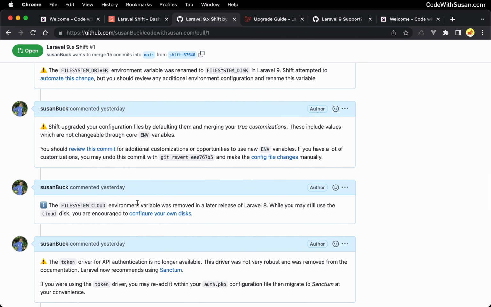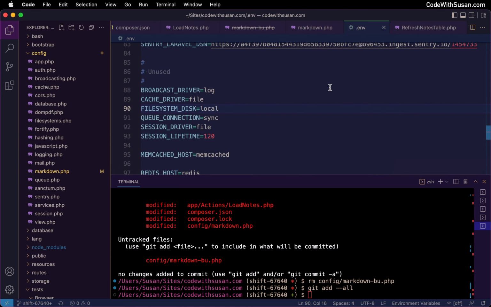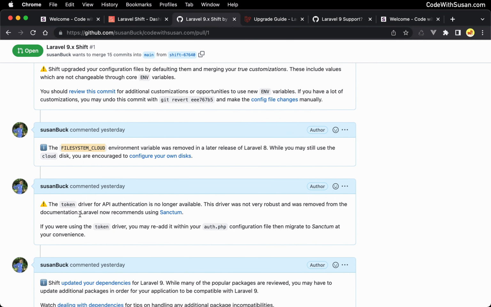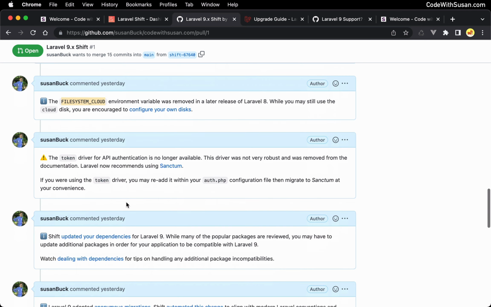Moving on, the next comment is talking about another environment variable, file system cloud, saying that it was removed as of Laravel 8. I don't think I'm doing anything with file system cloud, but I'm just going to search my environment file for this. Yeah, I don't see any reference to that, so I think we're good there. The next comment is talking about the token driver for API authentication. No longer available. I'm not doing anything with API authentication in this application, so that doesn't apply here.